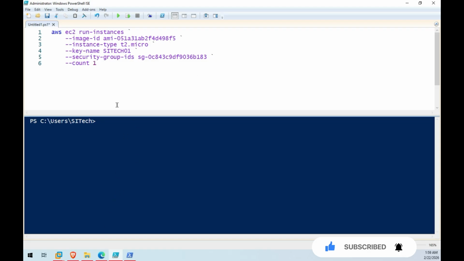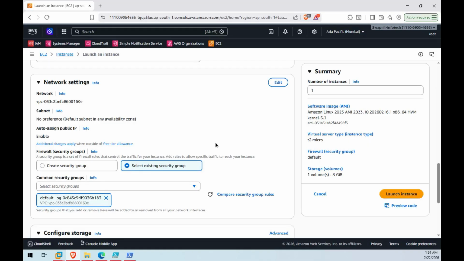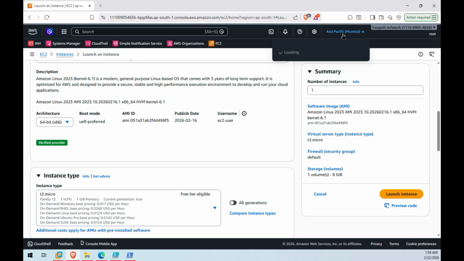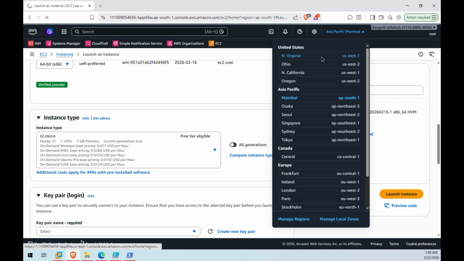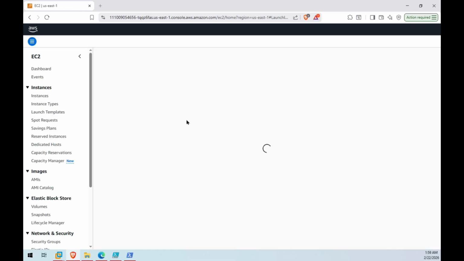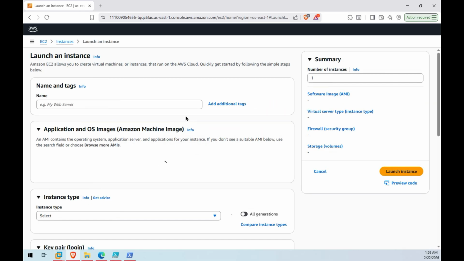We haven't given the region here, and we can also give that while creating the instance, so it will know where it is creating. But as I said, this AMI is unique and will only be available here in AP South 1. If I change the region, let me show you that. Here it is ending with 498F5. If I change it to US East 1, the AMI ID will be different.